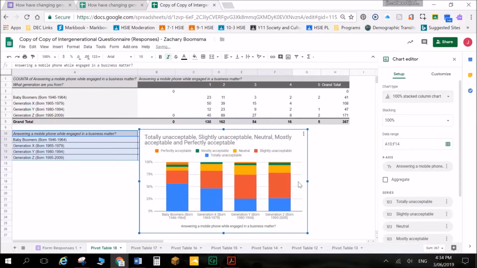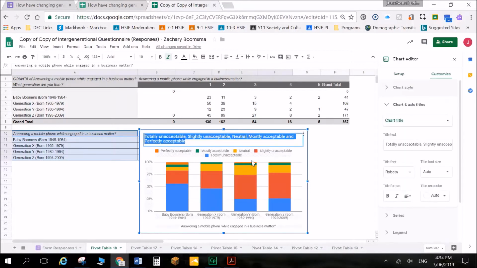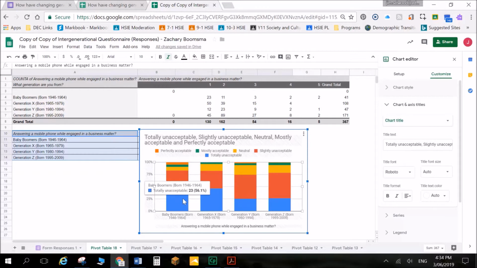And there you have a graph that has generations, and here you can see, for example, that 56% of baby boomers think that answering a mobile phone while engaged in a business matter is totally unacceptable, whereas only 26.3% of Gen Z thinks that's totally unacceptable. So you can see a bit of a pattern there between generations as far as their social norms, which is good, because that's the sort of data we're looking for.